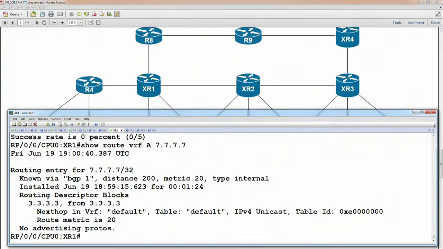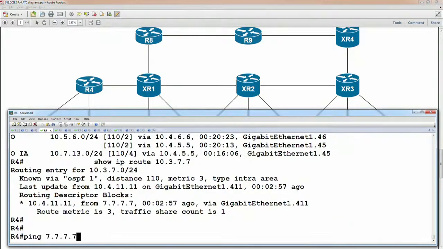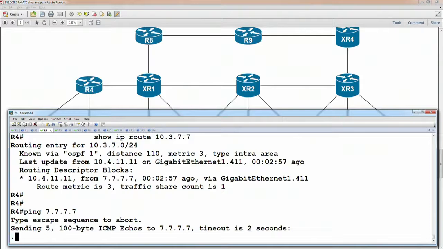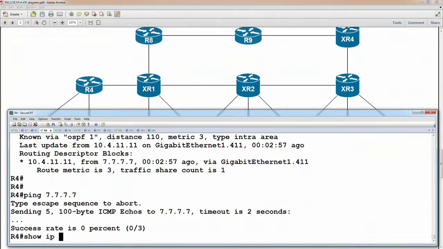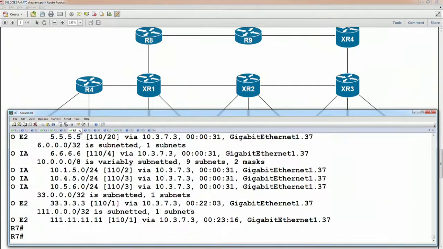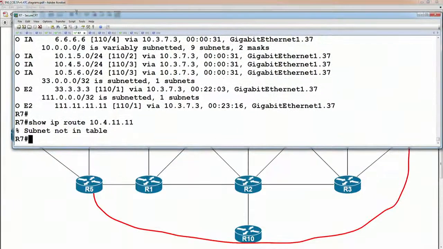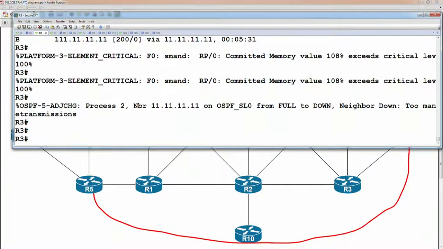Well, this is kind of a bad test. Let's test it from one hop back from router 4. Ping 7777. Okay, so there's still a reachability problem. Let's see, where is it sourcing this packet from? Show IP route 7777. It says it's coming from 10411. From router 7's point of view, if we show IP route for 10411, it says the route's not in the table. Why not, though?